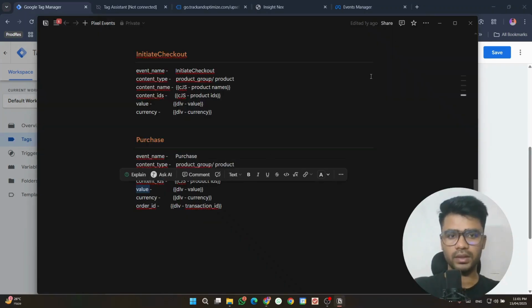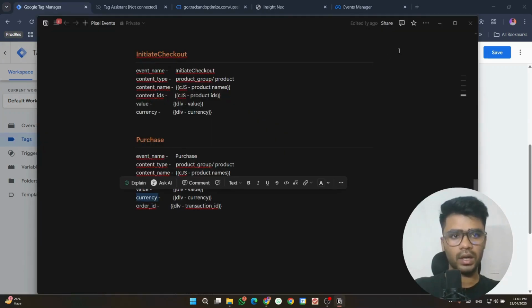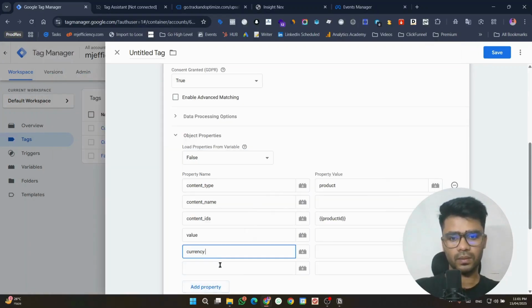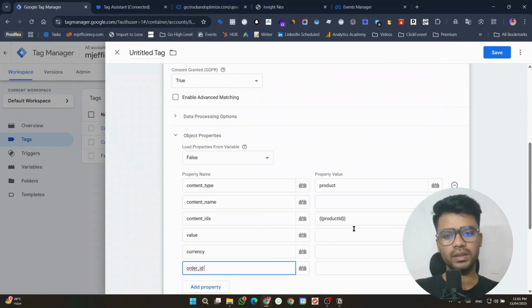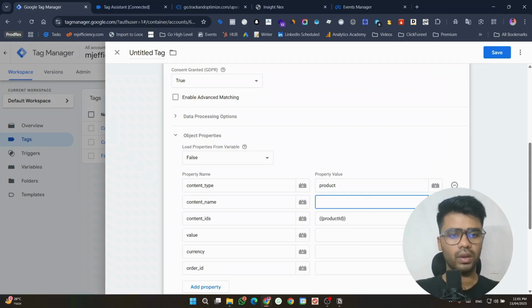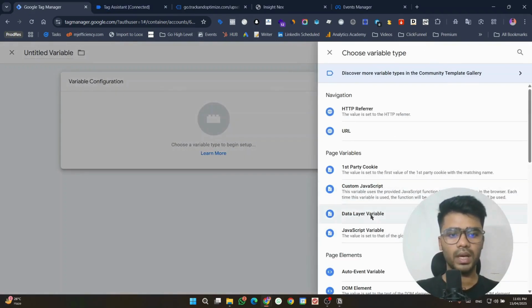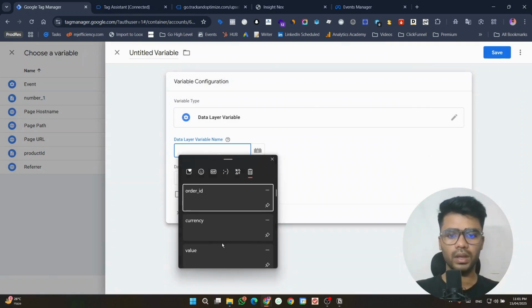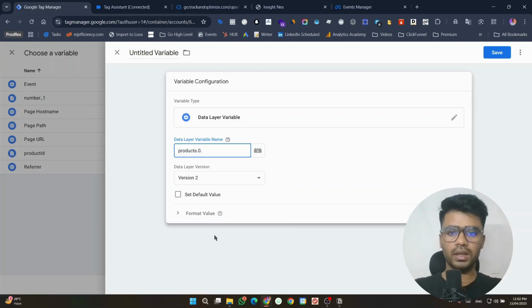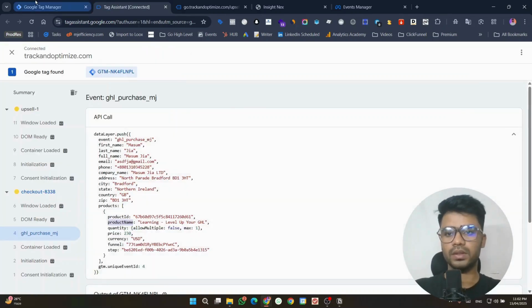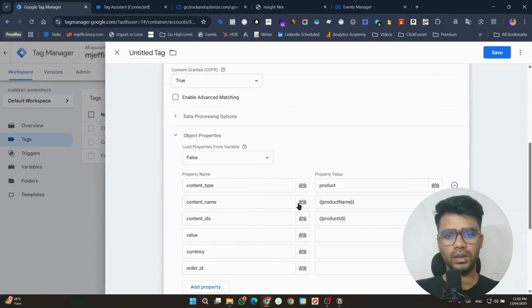then the value, currency, order ID. These are the parameters. They are mandatory from Meta. So to create all these variables, it would be a data layer variable, and this is our products and the product name variable, product name. Also you can pass the quantity. For now I will not go with the product quantity.